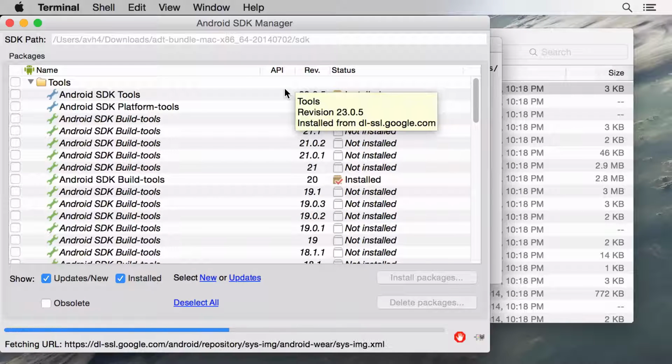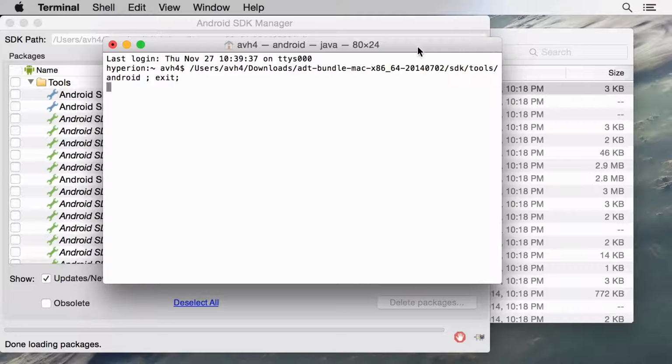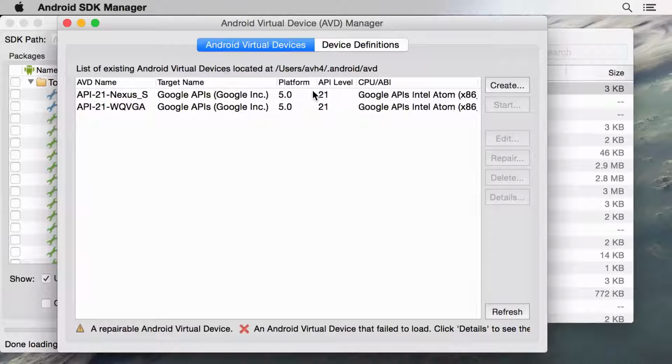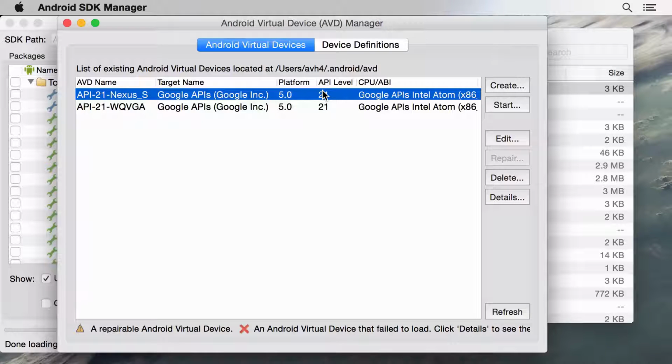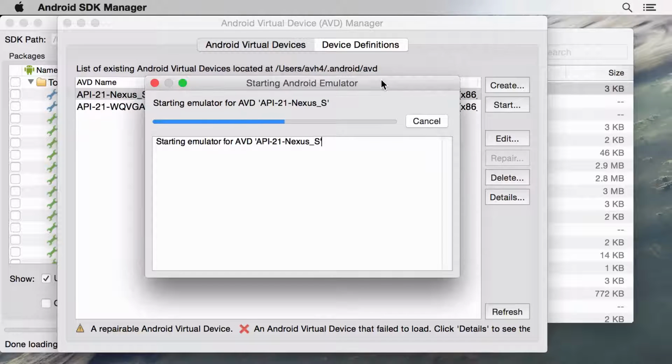So there's a bug in this program. To get the menu to appear, you have to switch to another app and then switch back. And then you can go to Tools, Manage AVDs, and then choose the emulator that you should have created from the install video, and then click Start. So that'll take a minute or two to boot up.